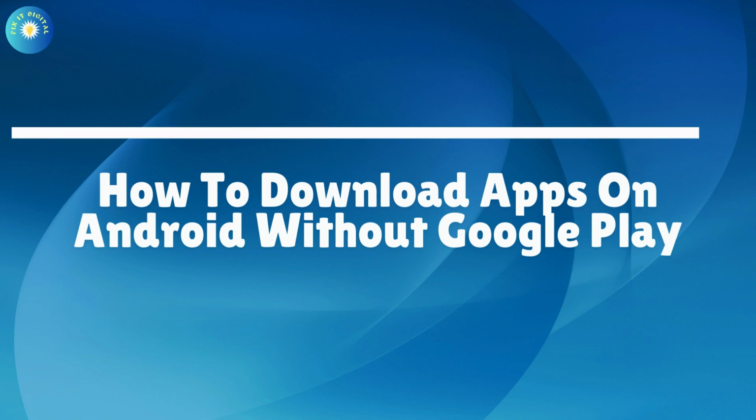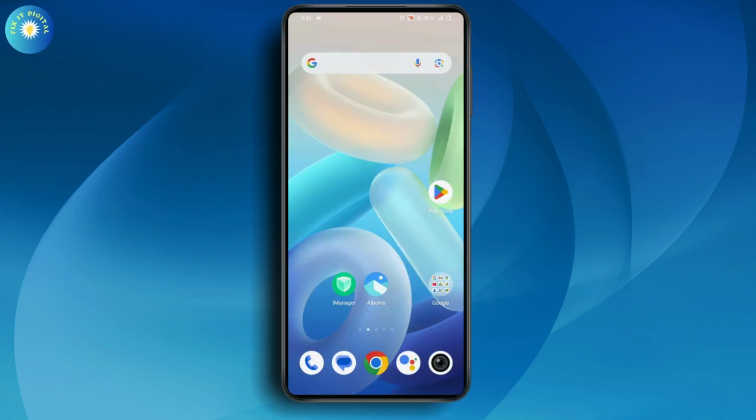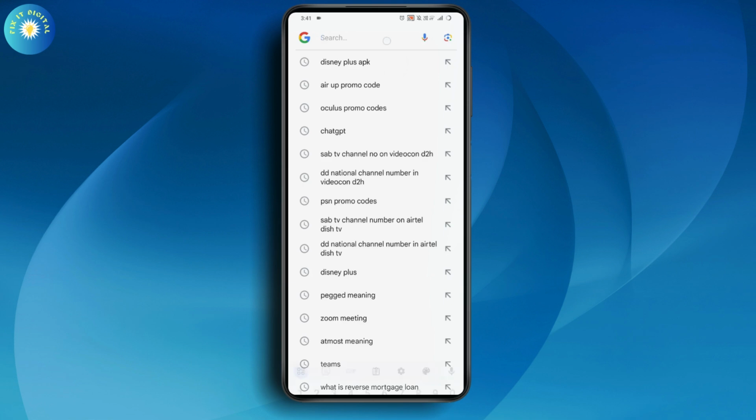How to download apps on Android without Google Play. So if you want to download apps on your Android without the Google Play, then what you need to do is you can just simply go with your Google or your browser, and you need to go with APK option.